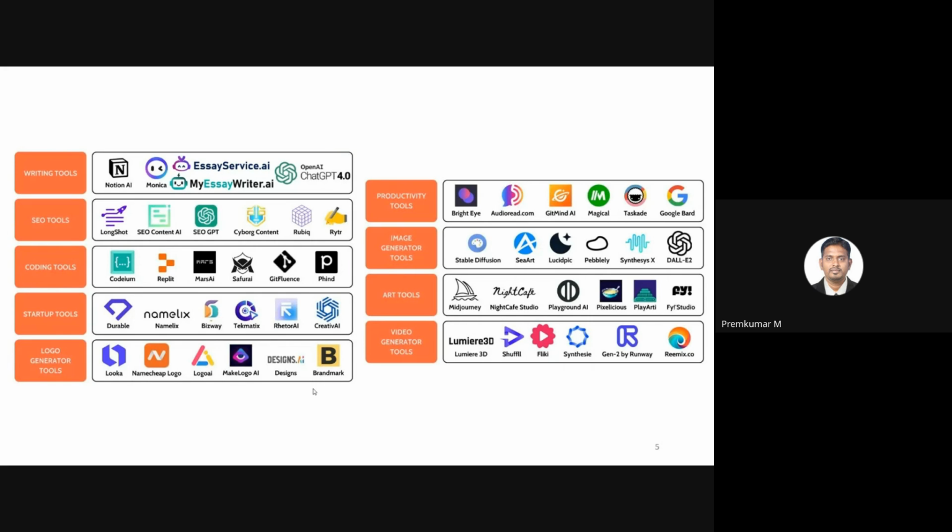And if you want any kind of startup ideas, there are certain tools available that may generate some ideas and may guide you on how to start the startup. Those kinds of tools are also available. Some tools are available if you want to generate logos, or if you want to increase the productivity of your business, you can use a productivity tool. And if you want to generate any kind of images, there are certain tools.